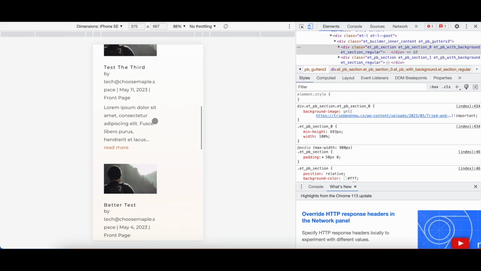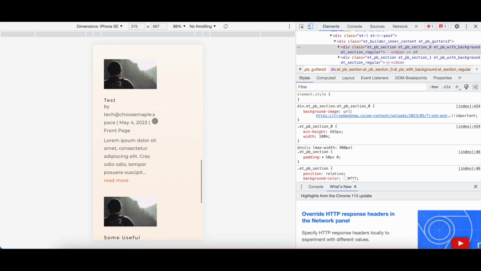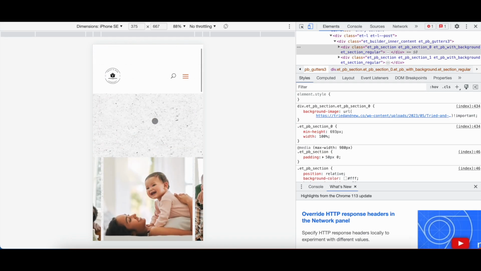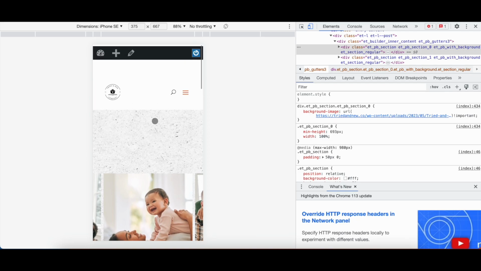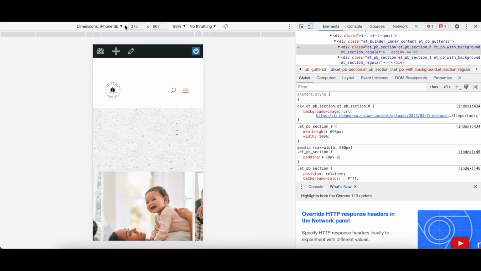We don't have just a chunk of white. And regardless of the view we have, whether it's an iPhone SE or a Pixel or whatever, it looks much better. It goes straight into the content rather than having a little chunk of just nothing there.